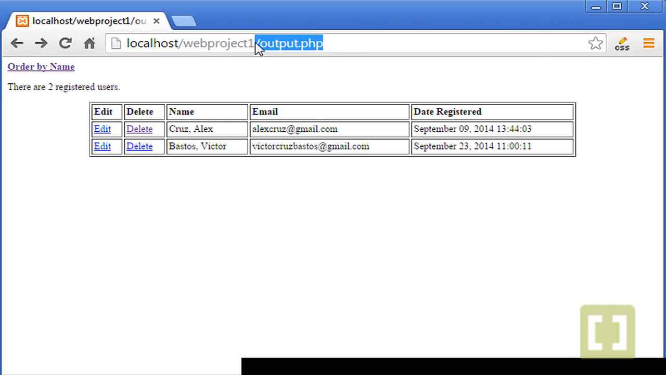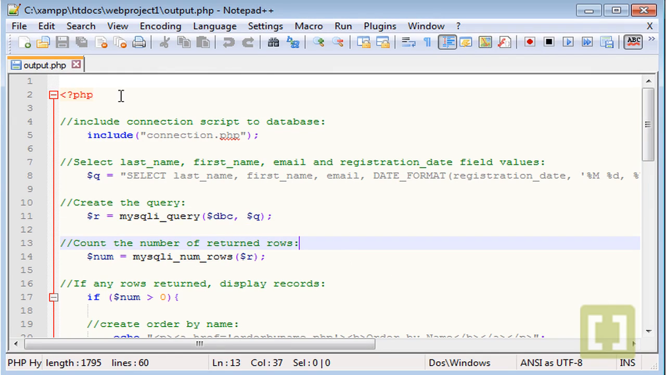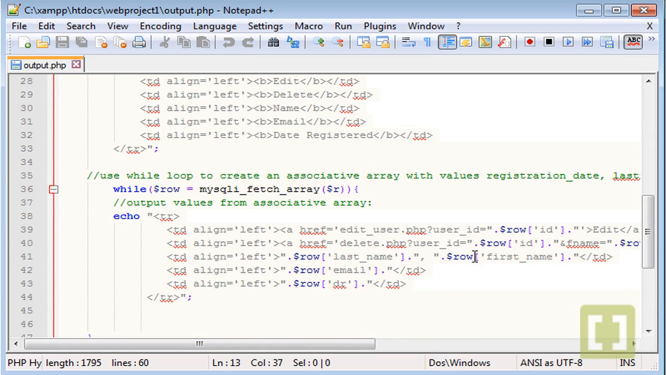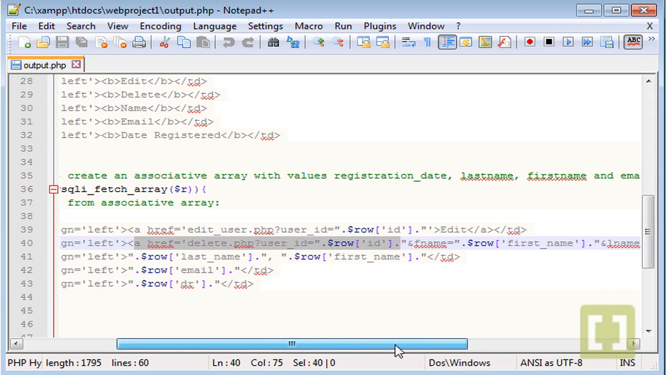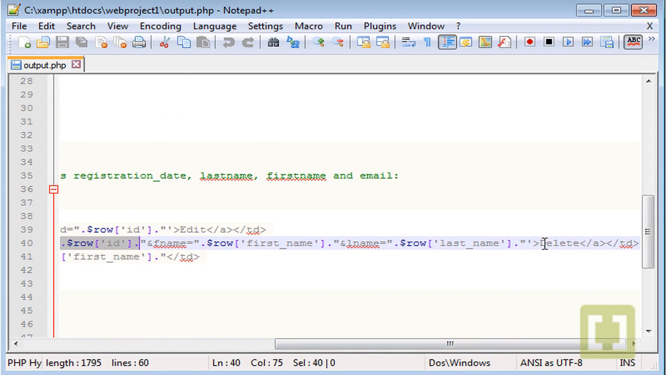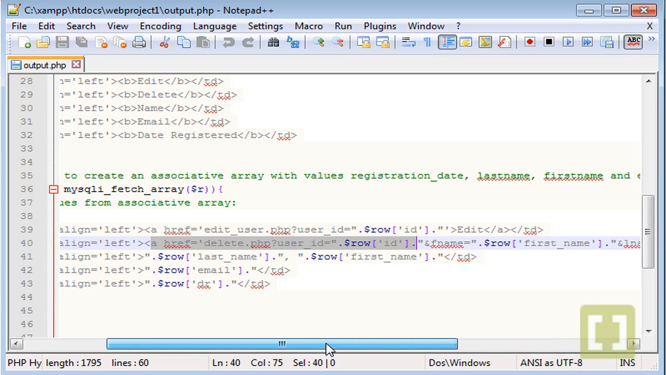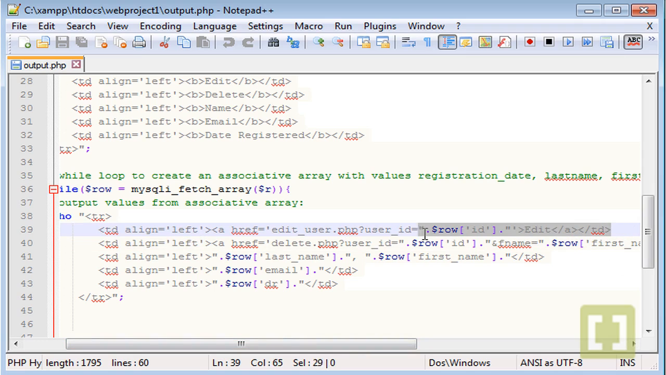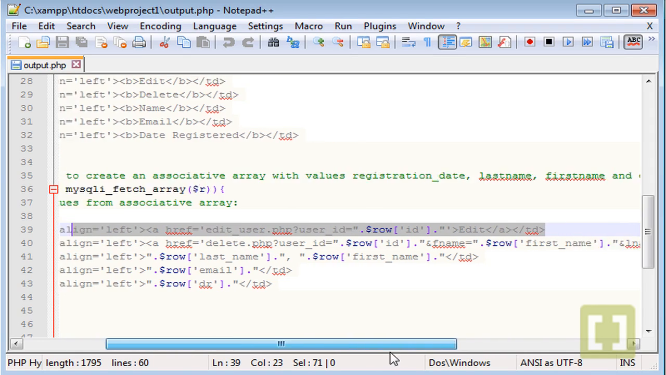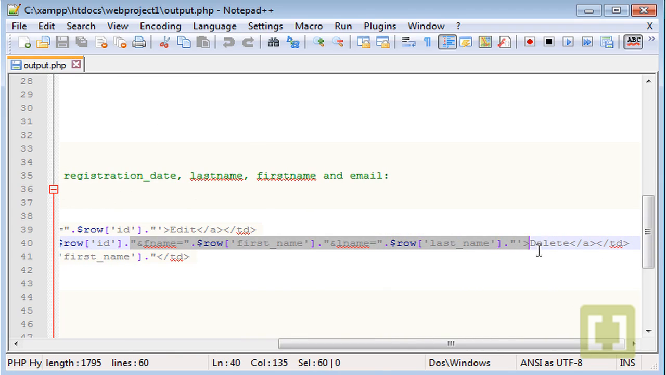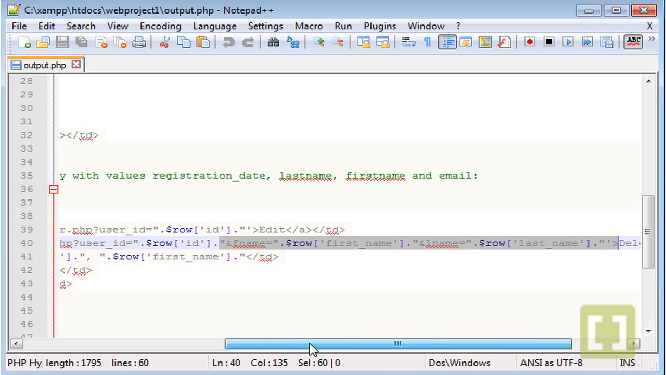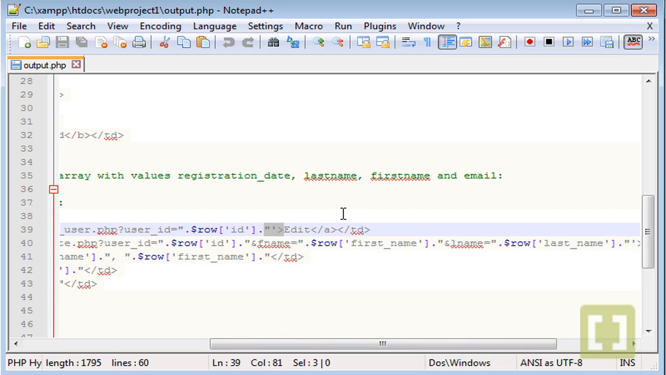Let's go to output.php, and here we are. If you go to line 38, we are passing values through GET. We're passing the ID, first name, last name. I'm going to do pretty much the same thing for the edit link here. So what we can do is save this, copy until here, and paste it here.